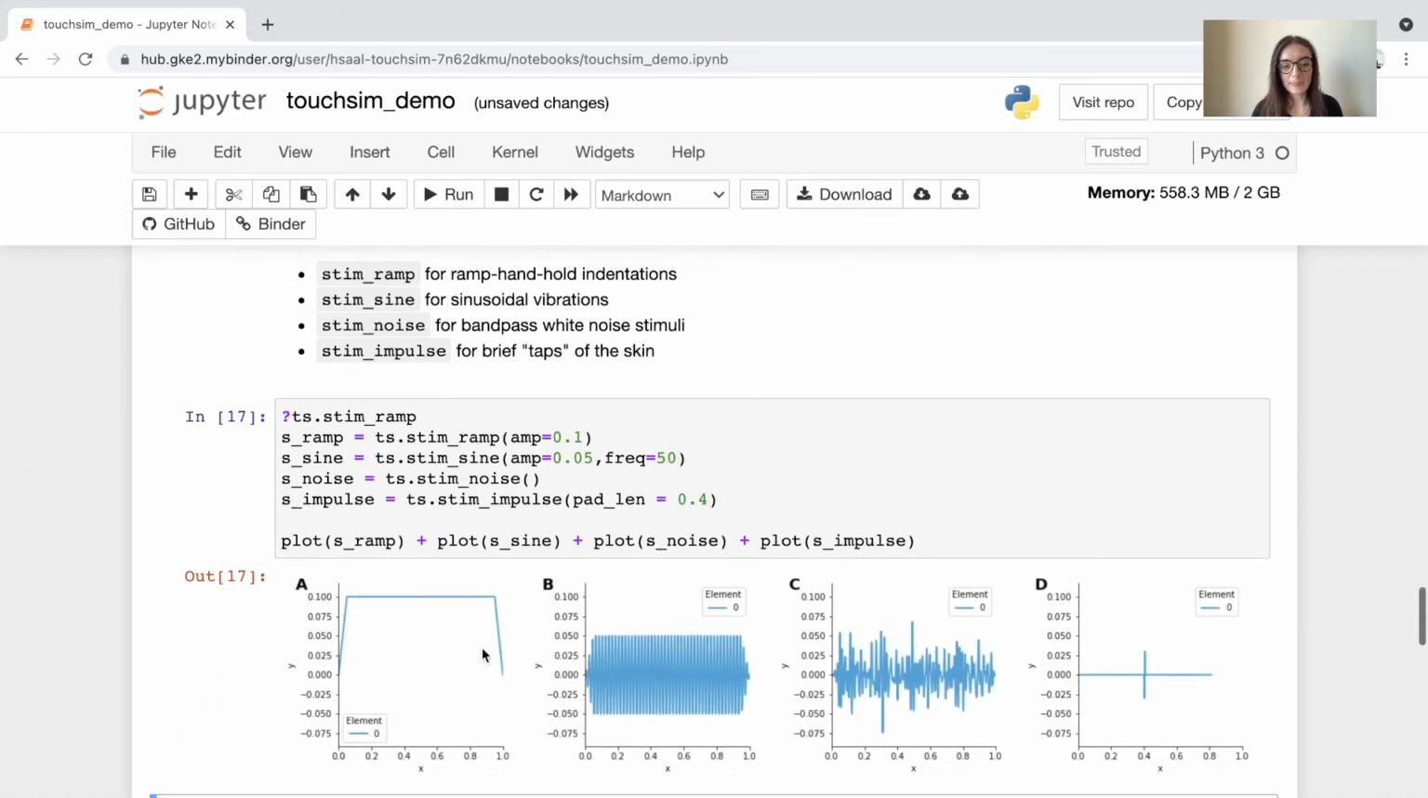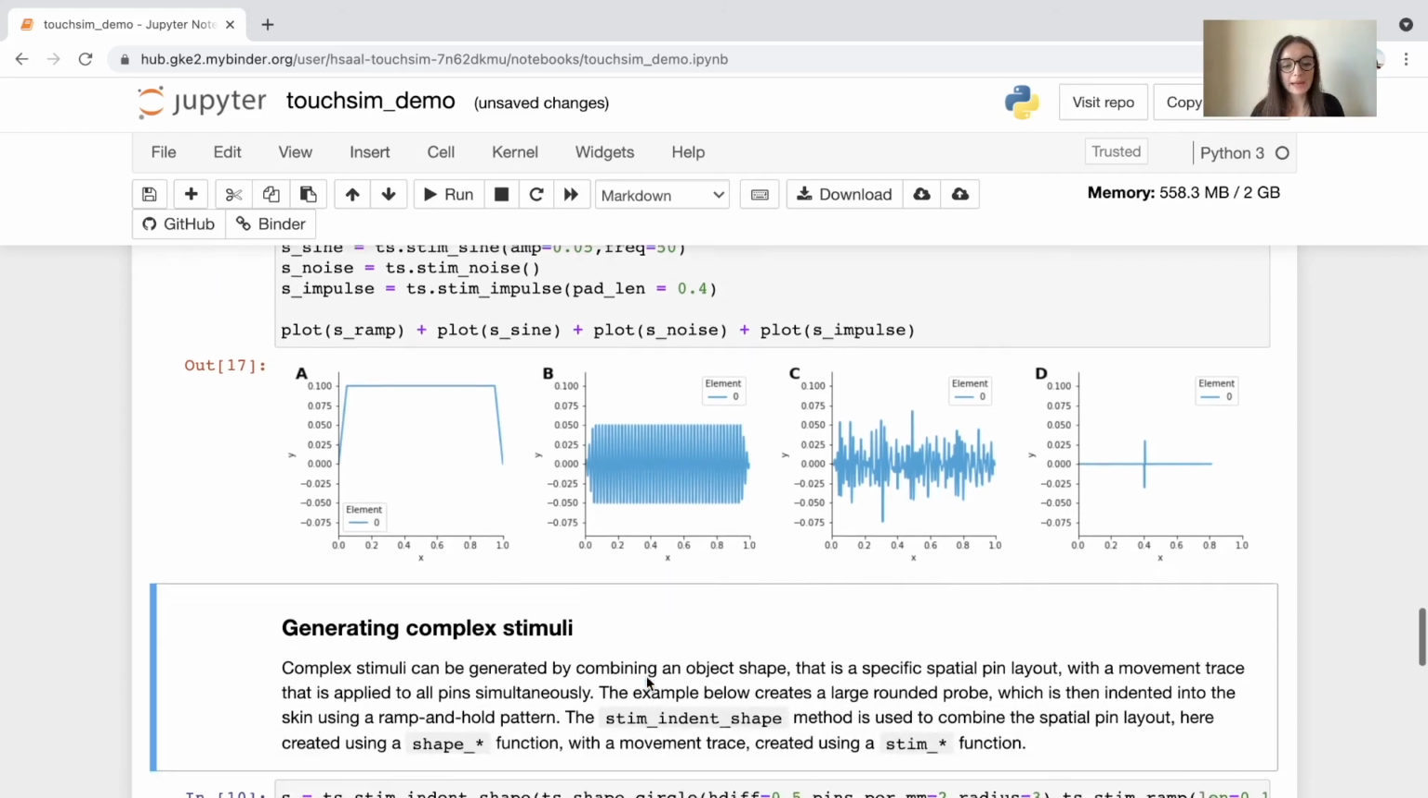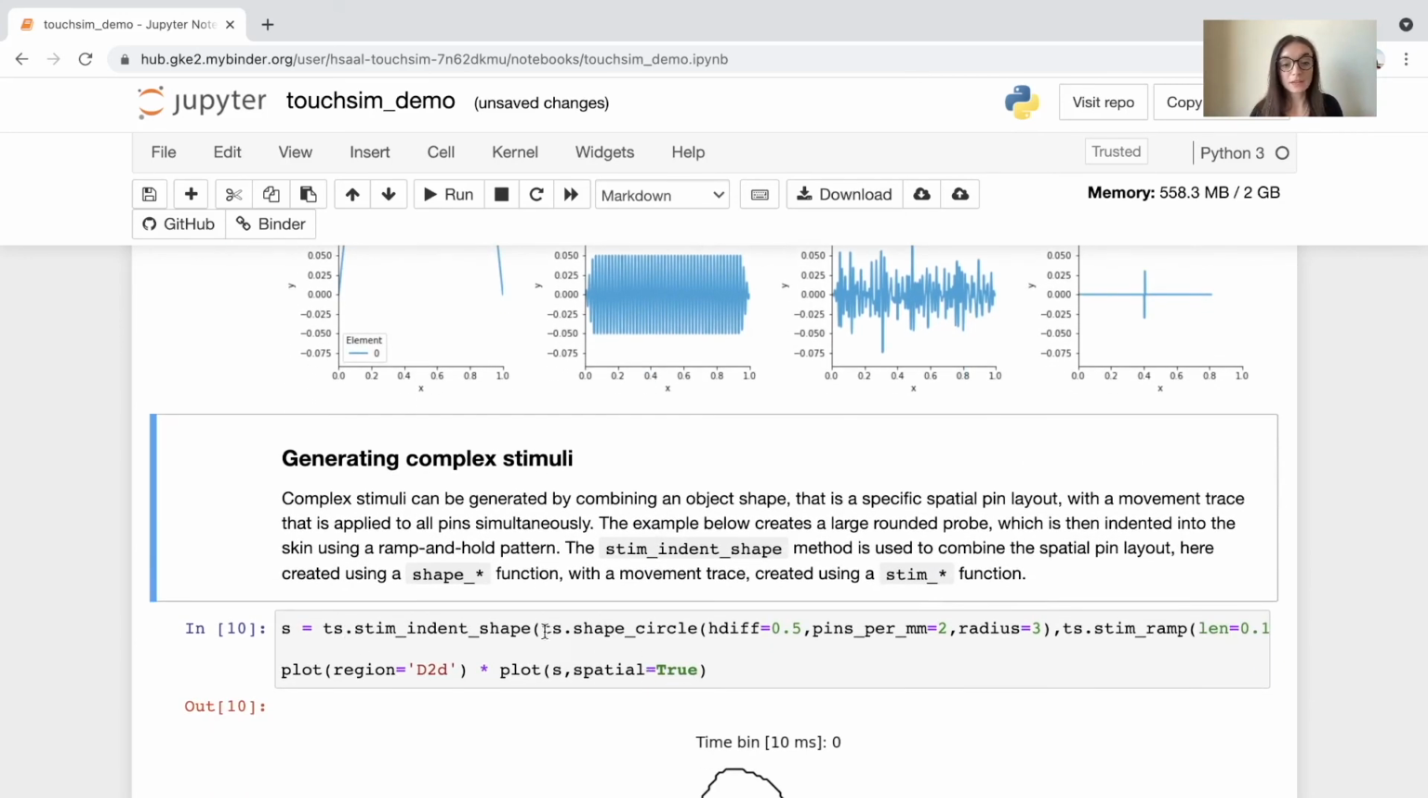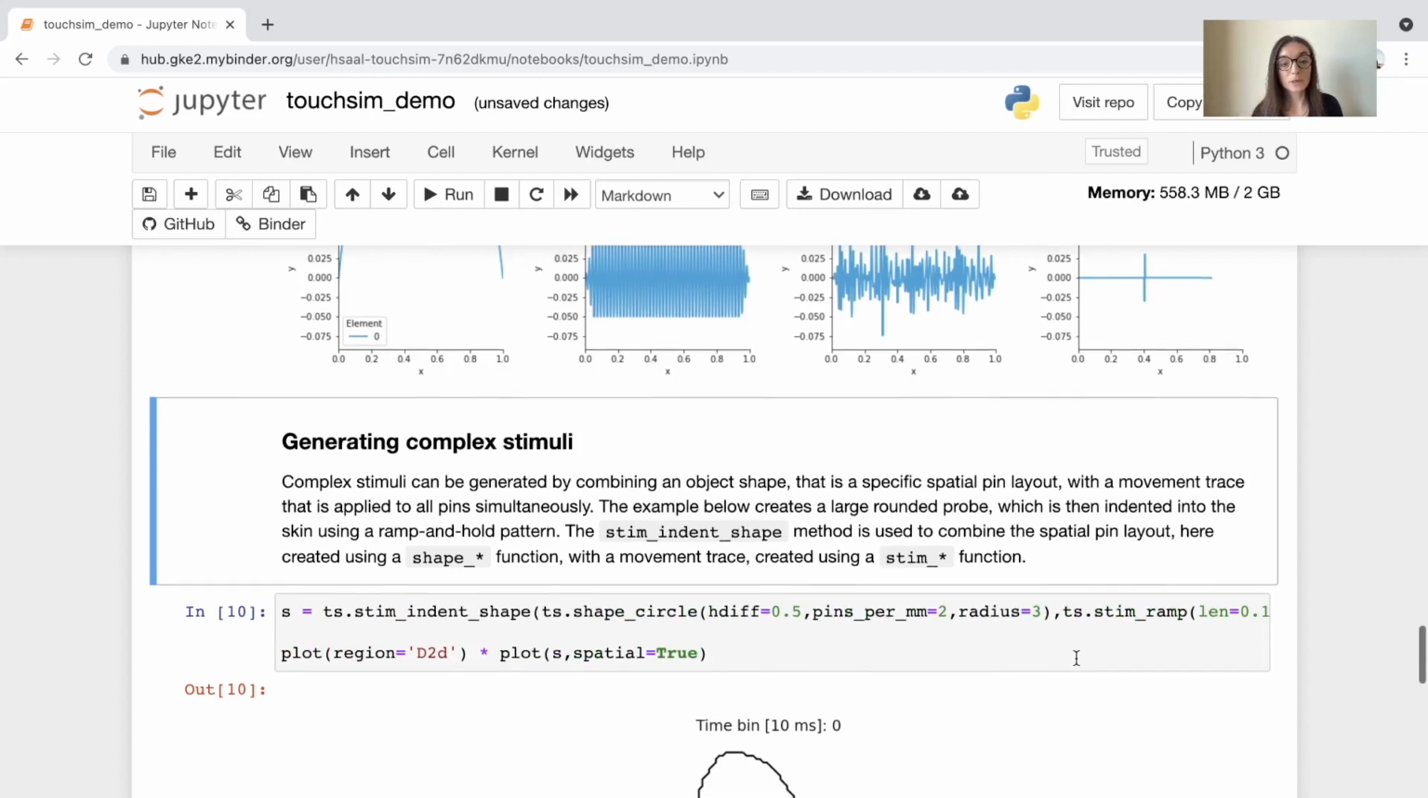As I was saying, here you can see the visualization of all the shapes I created. With this function, I'm just indenting one single pin into the skin following this trace. If I want to combine more pins and create a shape to indent into the skin, I can do this using the function stim indent shapes. I need to pass as argument the shape I want to indent, and again I can use the inbuilt function shape_circle to create a circular shape, but there is also the possibility to create a bar. Then with a little coding you can create whichever shape you want, combining more pins. Then I also need to pass the trace which I want to apply to this stimulus, and in this way I create a new stimulus object with a complex shape.